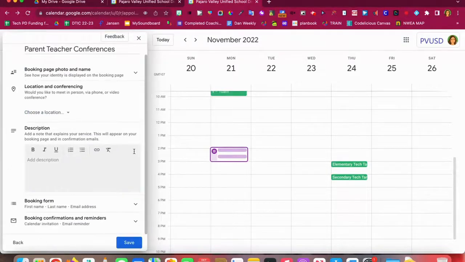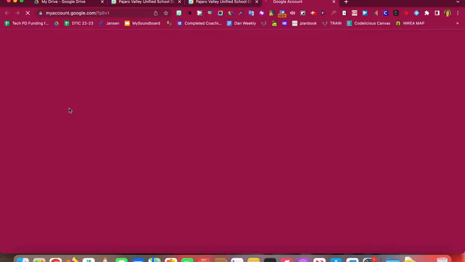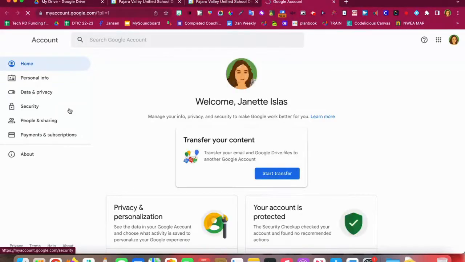This next page is to set up your booking page. So this is what you will be sharing so that people can sign up for an appointment with you. If you click on the drop-down arrow next to booking page photo and name, you can see what people will see on your booking page. It's whatever picture you have set up in your Google account. If you want to update it, you can click Manage Google Account Photo and Name. And then if you click on your photo, you'll be able to change your photo.